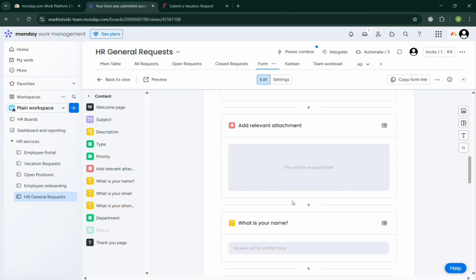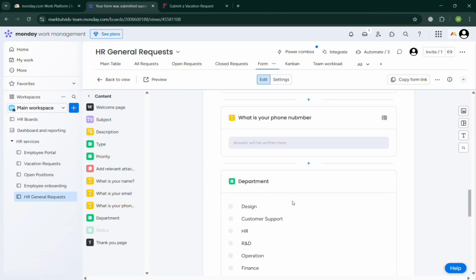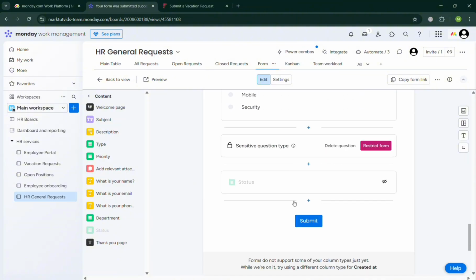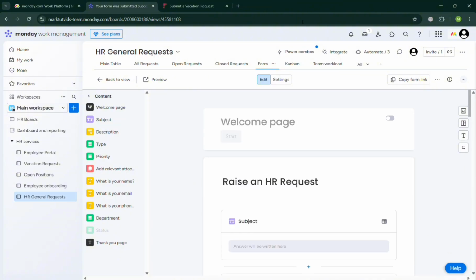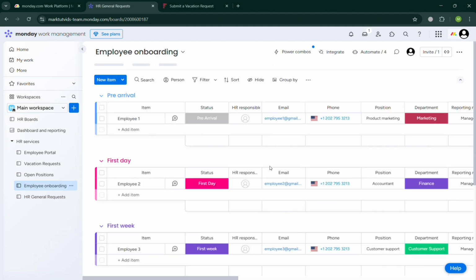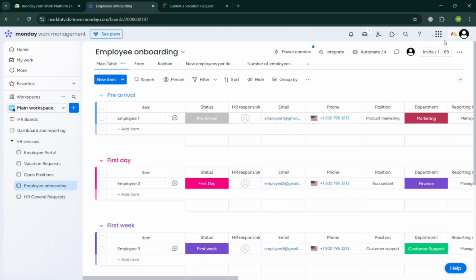So overall, this HR services template will help to improve the response time, reduce administrative workload, and enhance the overall employee experience with HR services. So overall, that is just basically how to use monday.com for HR.